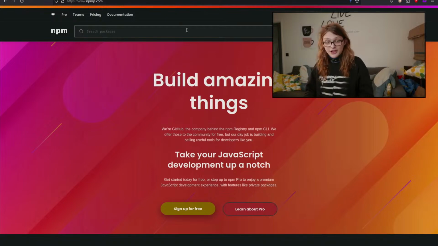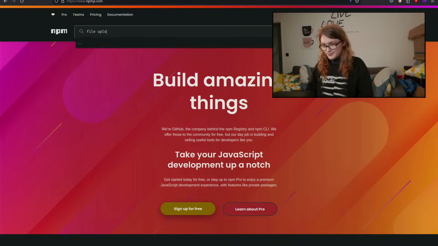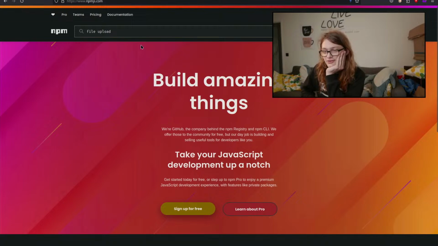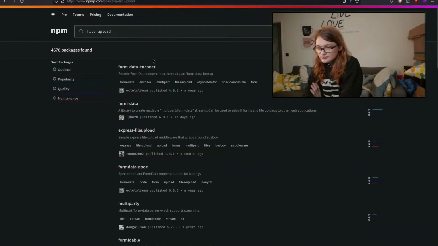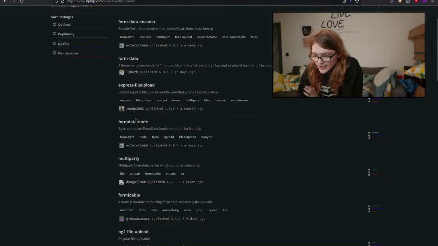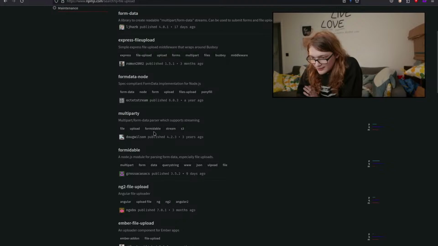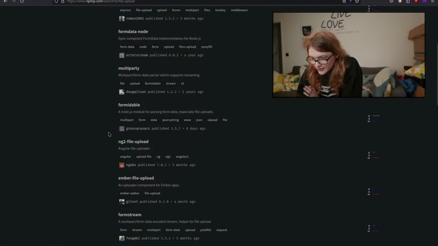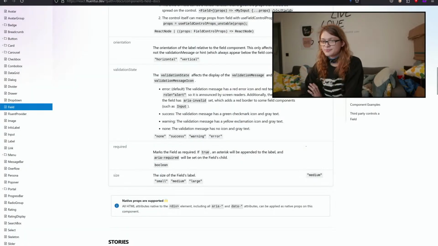Helps when you turn on your microphone, you know. Anyways, where was I? I wanted to go to npm and search for file upload. Form data express files includes using upload middleware that wraps around busboy. Okay, that seems extraordinarily complicated.